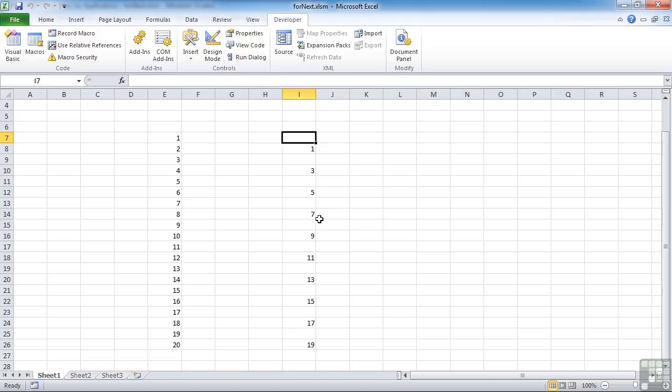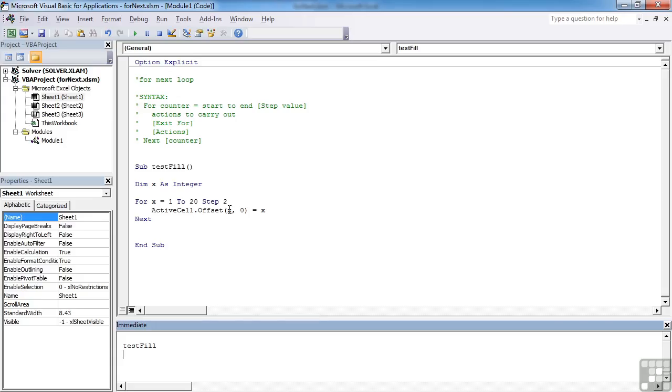And we go 3, 5, 7. So the value in here for the offset is x, which goes up by 2 each time. So we get a 1, we then get a 3, we then get a 5. And the value that goes in is also offset.